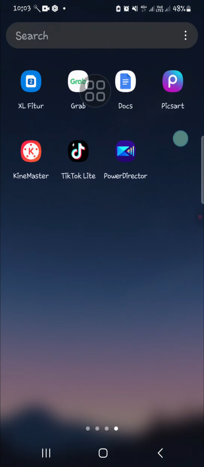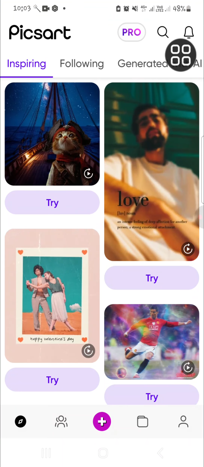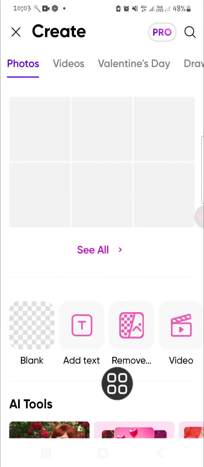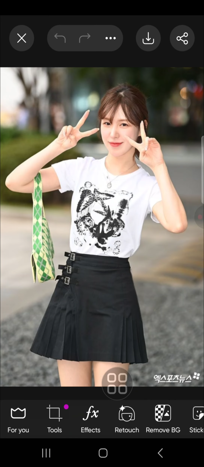First of all, I'm going to open up my PicsArt application on my mobile phone, and then I'm going to create a new project on PicsArt. So I'm going to click on this plus icon, and then I'm going to select one of the photos from my gallery. For example, I'm going to choose this photo and I'm going to add text to this photo.